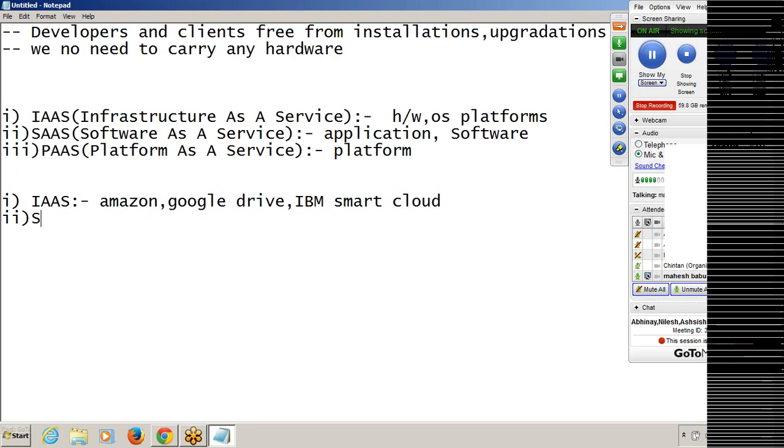And the second one is SaaS. What is SaaS? SaaS is nothing but software as a service. Those vendors who offer software over cloud will come under software as a service. So let me look at Google.